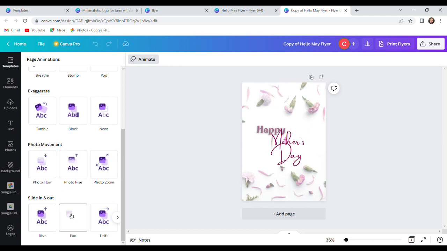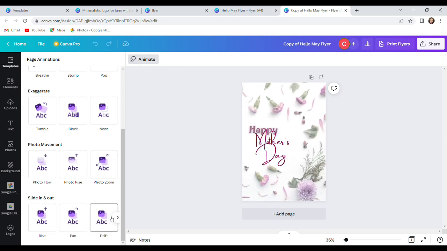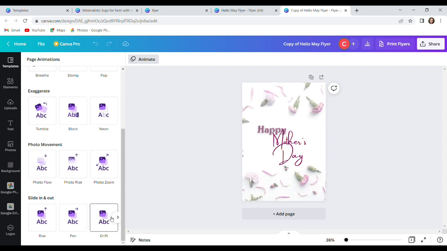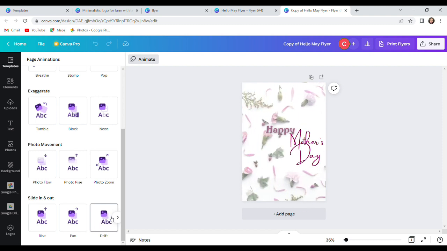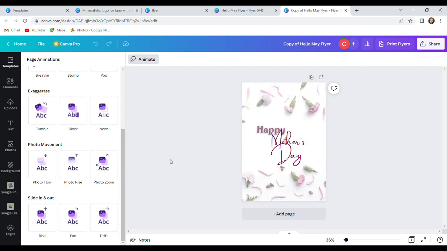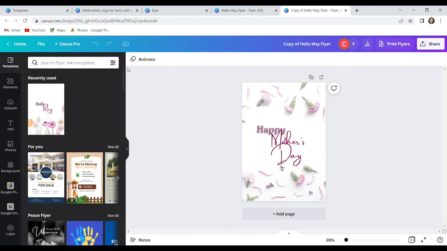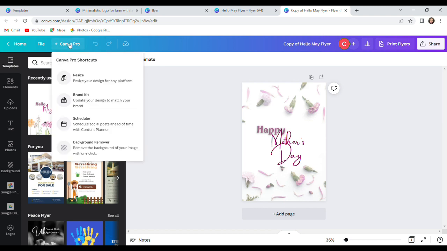You can slide in and out, pan, drift. How fun! So just really cute ways to animate your designs. They have changed this a little bit and it hid it from me. So I saw Canva Pro here, but I knew that I was a Canva Pro person. I didn't realize this is actually a menu item and it's in here.